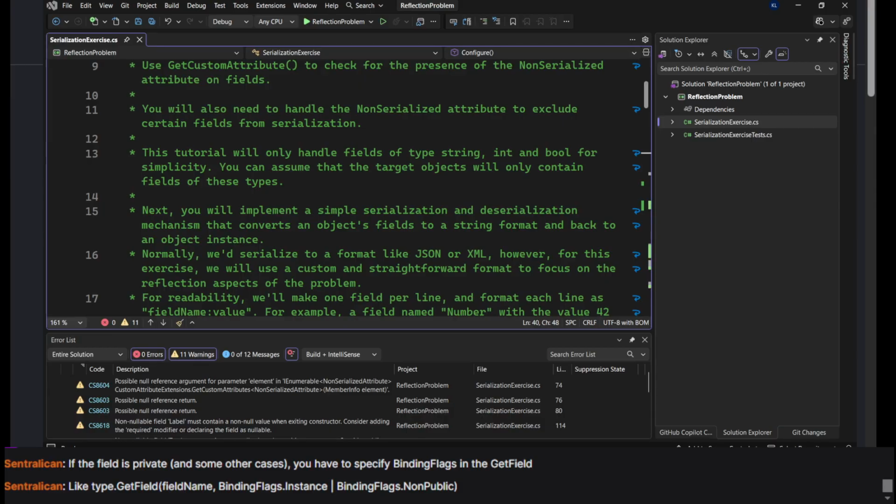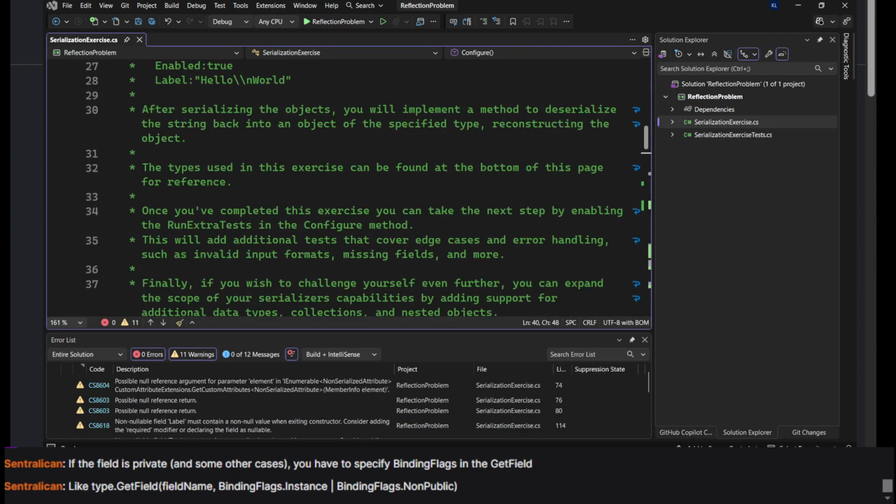Wow. So non-public is private. Wow. But then why? I don't understand.